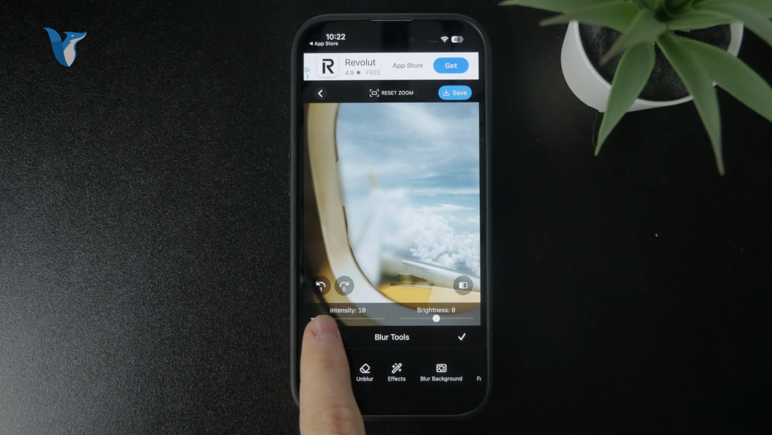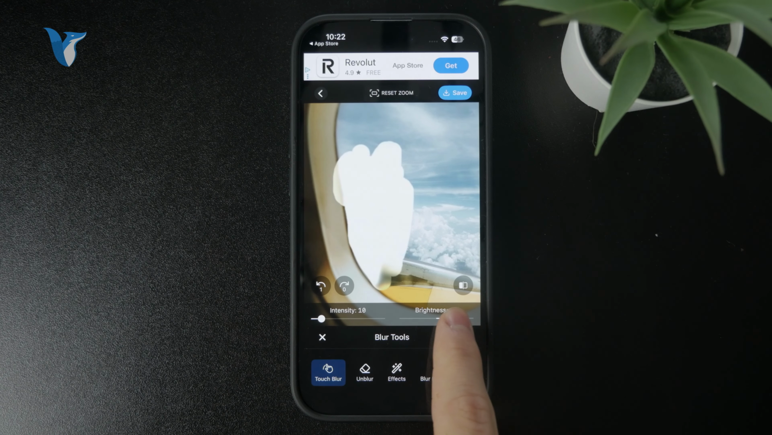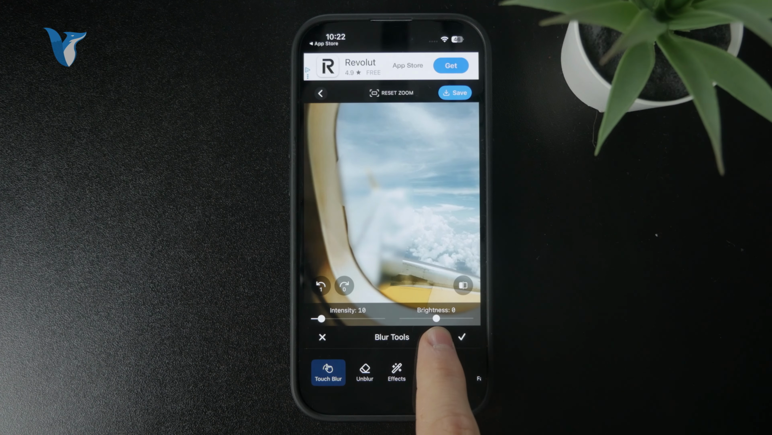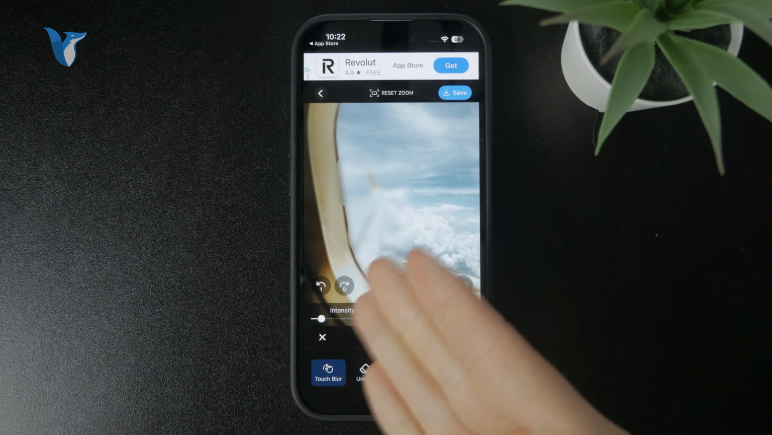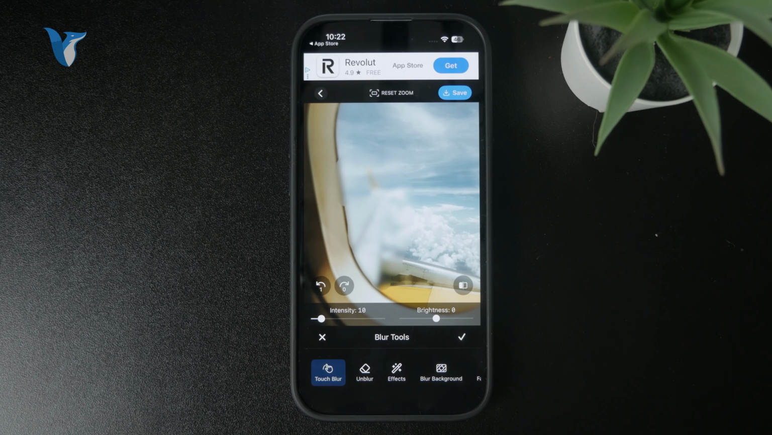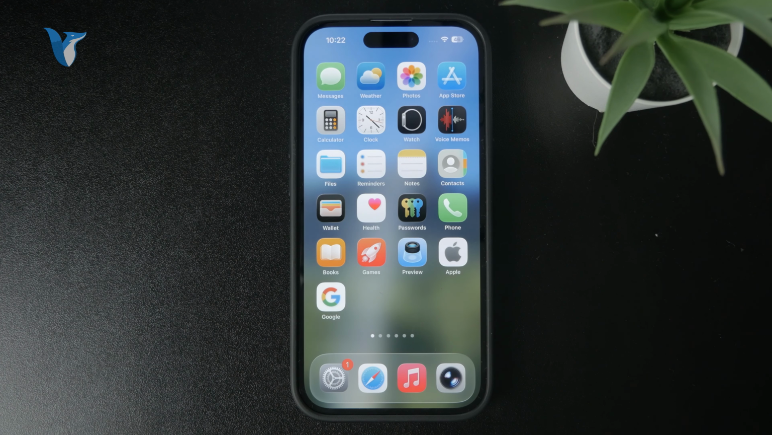So you can see we have plenty of things and ways to blur a specific area in photos, but as I said, we are going to have to use a third-party app like this one because built-in solutions are simply not good enough. So I really hope I could help.